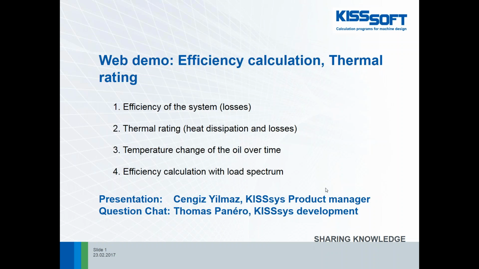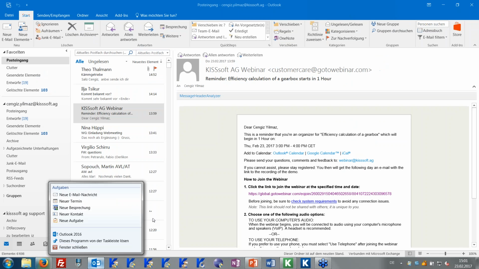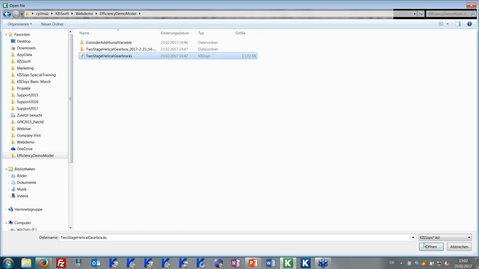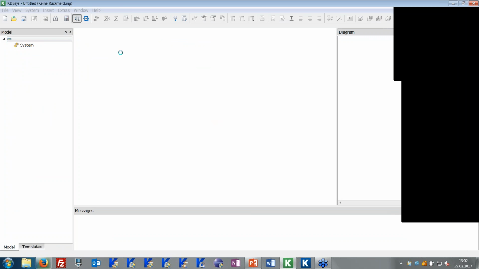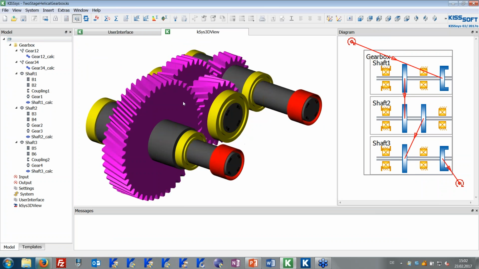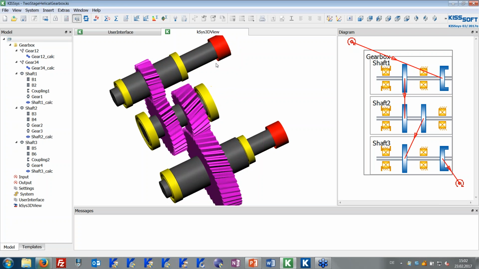Now first of all, I open KISSsys 2017 and open my model, which I prepared here for the demo. First of all, I would like to present you the model. So we have here a two-stage helical gearbox with 3 shafts and 6 bearings.